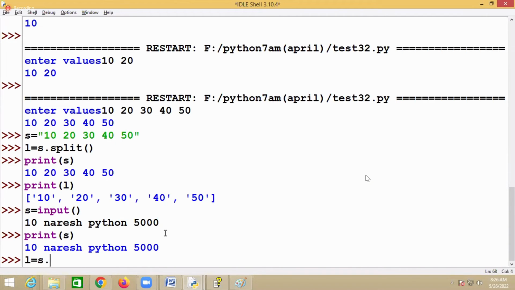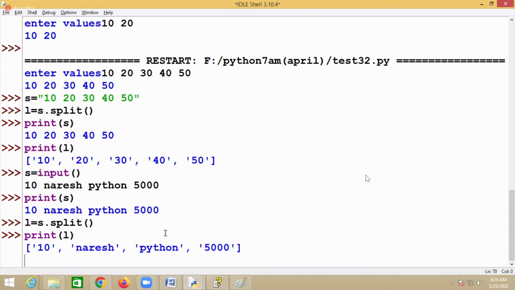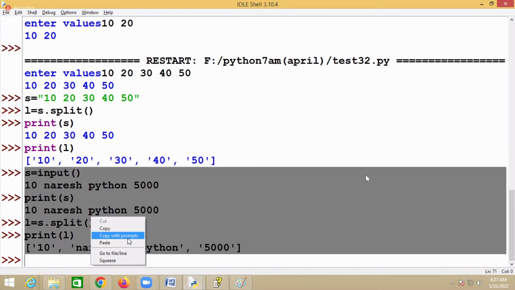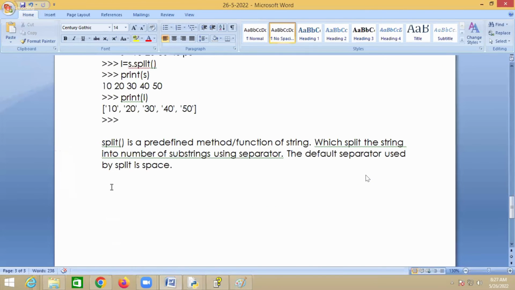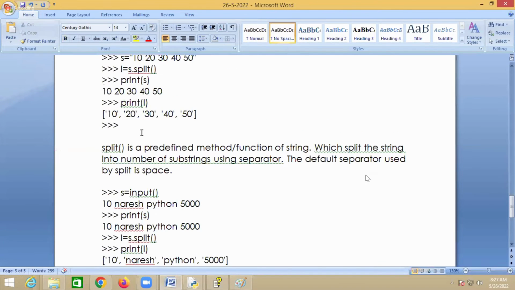S dot split. Then the list has four values: one value split into four values. But once you split, the split values are also strings.